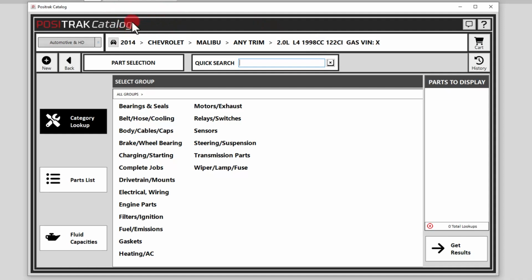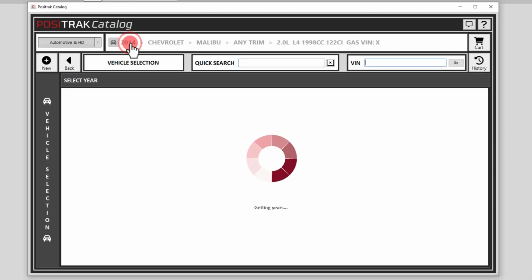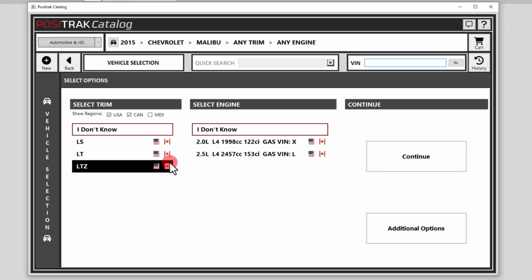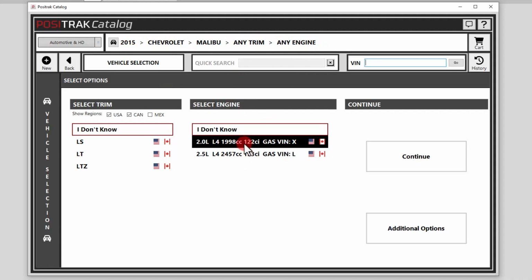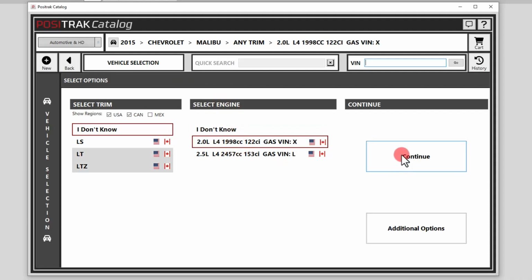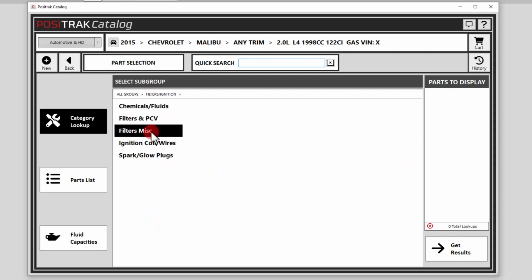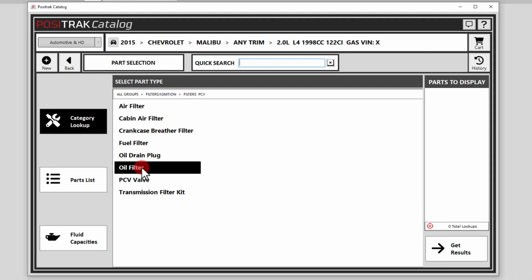So if I want to change the year to say 2015, I can click on that. It will take me back. I can select 2015 and it will retain everything that it can, all the way through the engine. Now if the engine changes, obviously it's going to drop you here like it has to me at the engine selection again. So I will select the engine, continue, and I'm going to start by going through something simple. Let's just look at oil filter.